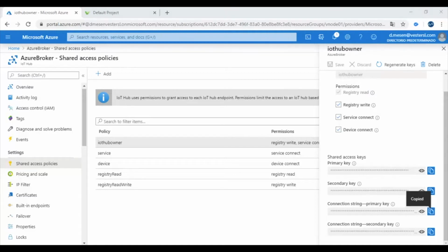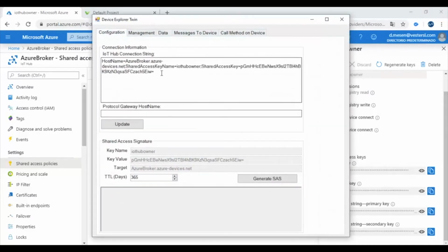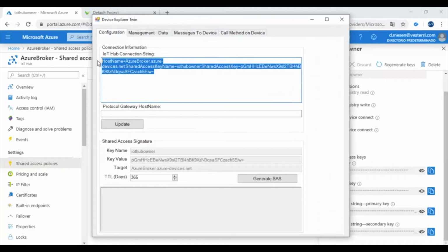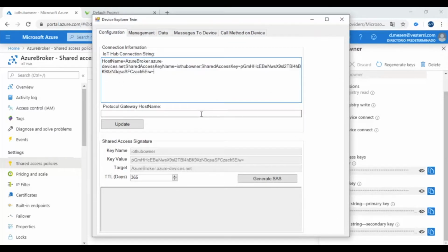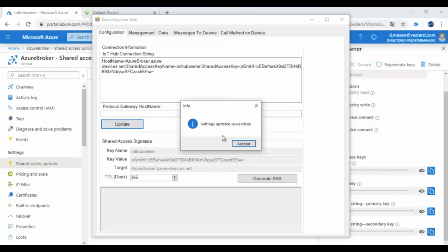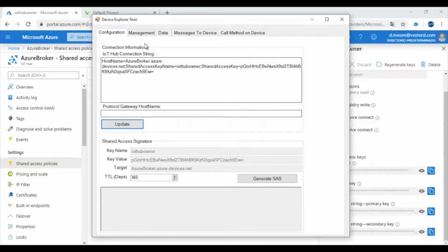I'm going to open up my Device Explorer again and paste my primary key here, and I'm going to hit on update. Our Device Explorer said that the settings updated successfully, which means that we are on a good way.